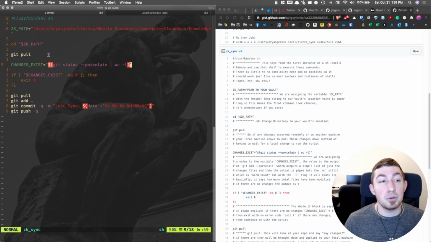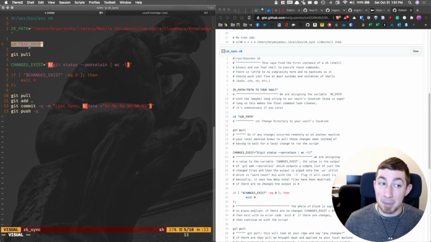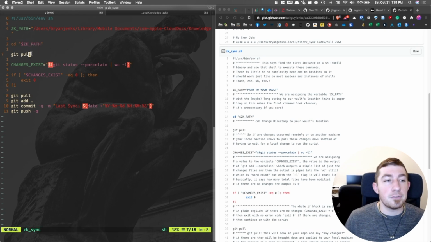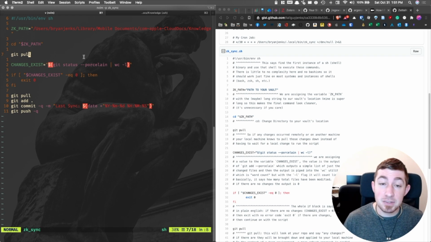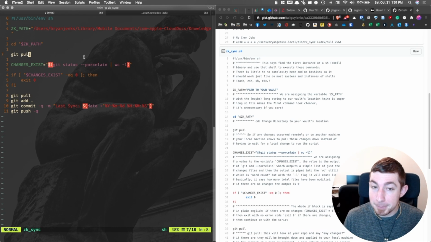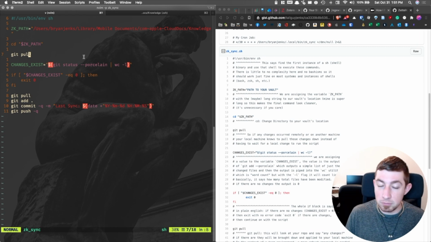So when the script is executed, whatever instance of a shell it creates for the script, it's going to go to that path. It's going to go to your vault. The first thing it does is git pull. This is saying, hey, if I was not at my home machine, if I was way over there on a different machine making changes, on GitHub using Codespaces or Obsidian on another machine, and I made changes to my repo on GitHub, I want those changes. Give them to me on my local machine, sync them, and bring them into my repo.